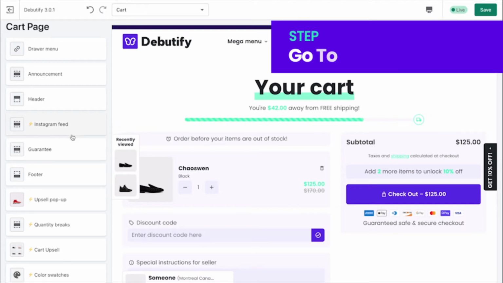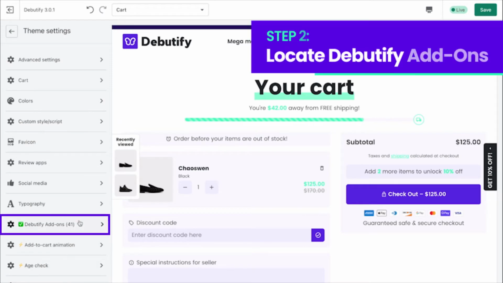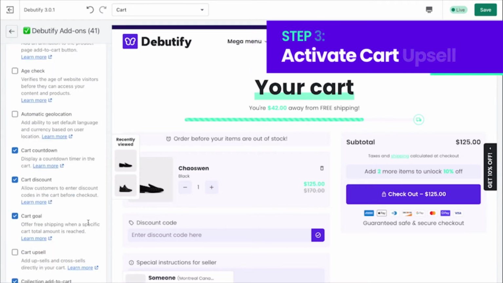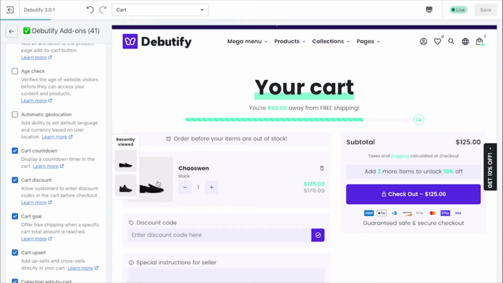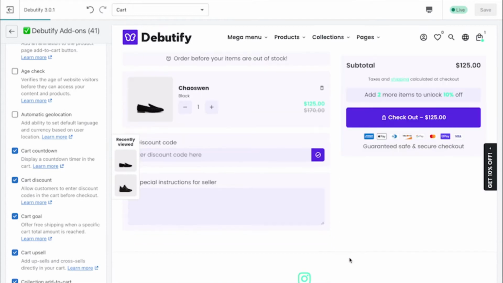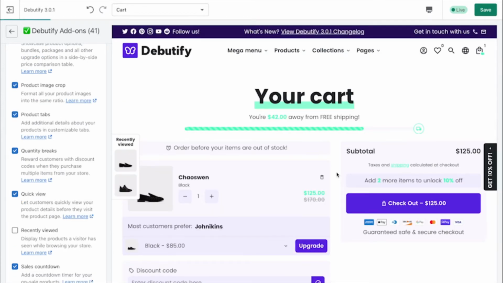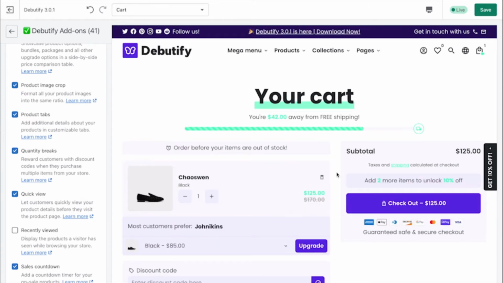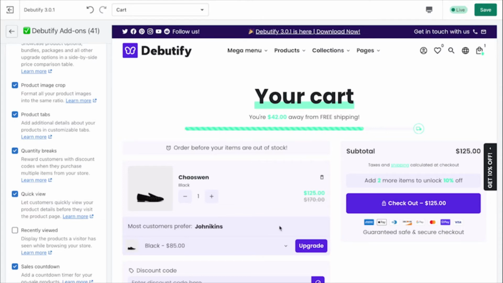So firstly, you want to scroll down to the theme settings, and then just locate the Debutify Add-ons tab, and then be sure to check on the Cart Upsell. And we can see it just coming online down here. So basically what's happening here is because a customer has added Chaos When, they get the option of buying Jonkins, which is currently an upsell.